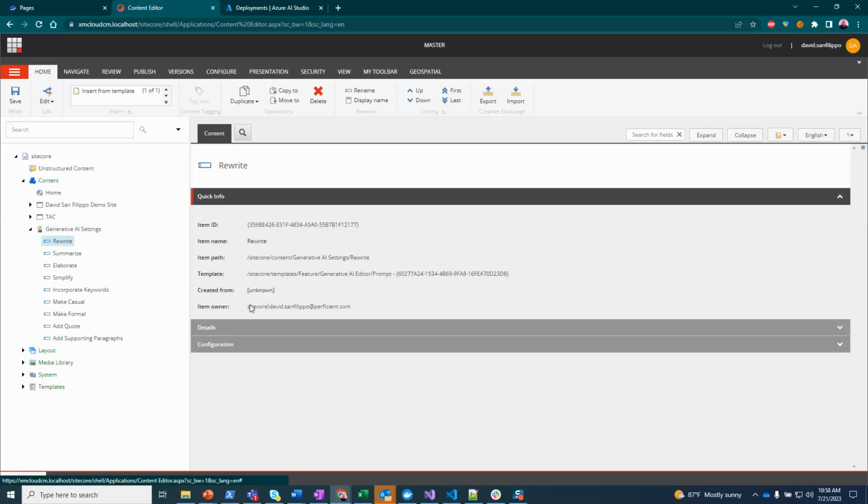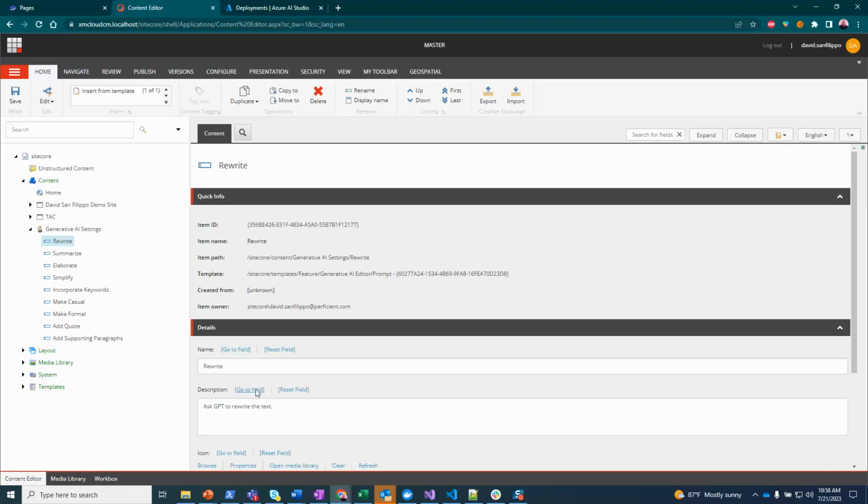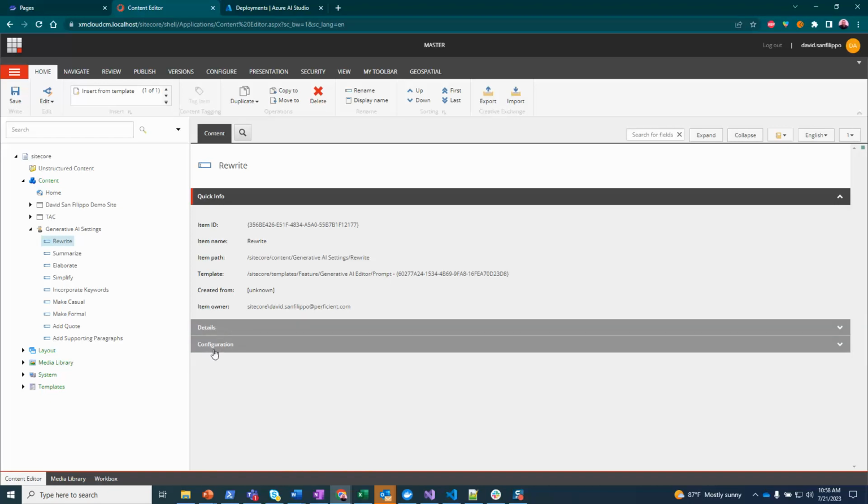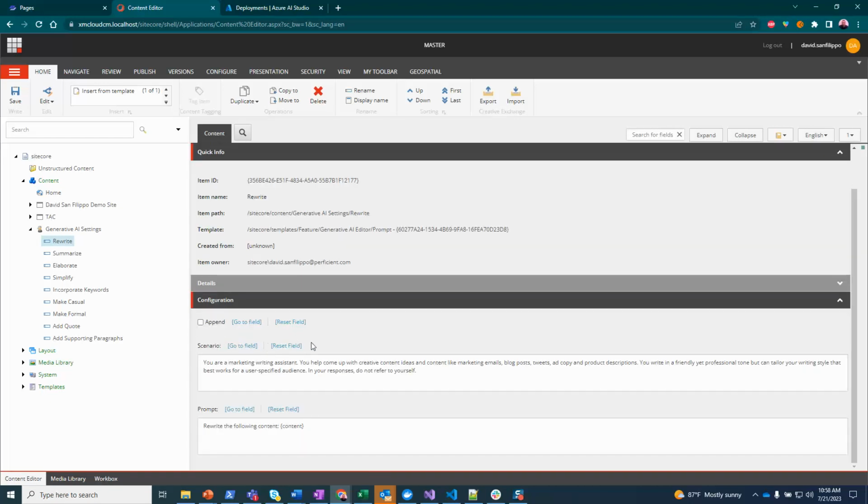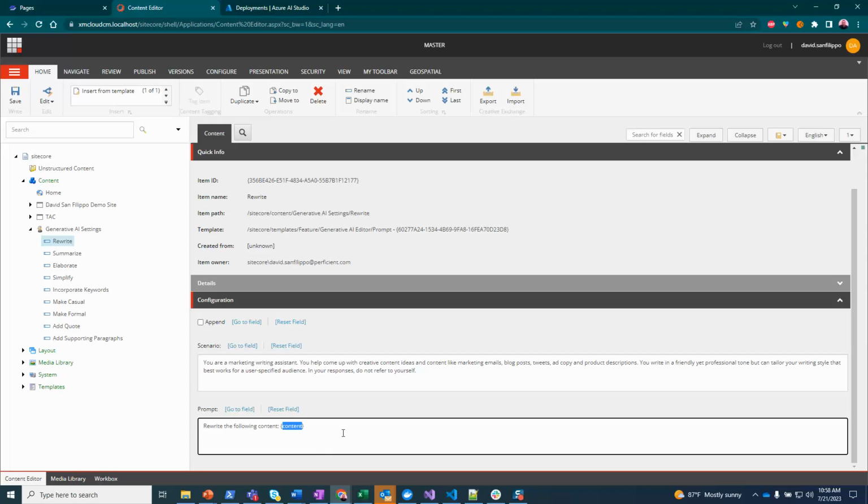And then from a prompt perspective, there's some details like the name and the description, which will show up as a tooltip. But really what you want to look at is the scenario and the prompt. And this scenario is the one we just ran, right? We wanted it to write like it's a marketing assistant. A lot of the scenario actually came from the docs that I got from Azure AI Studio. So it worked out pretty well in terms of writing. And then I just wanted to rewrite the following content, using this content placeholder with the content I have in there already. But you can actually do a lot more, right?